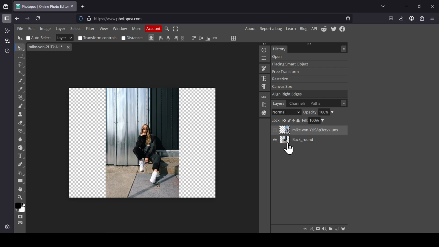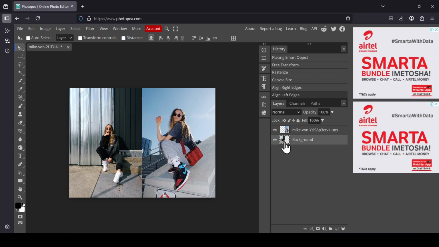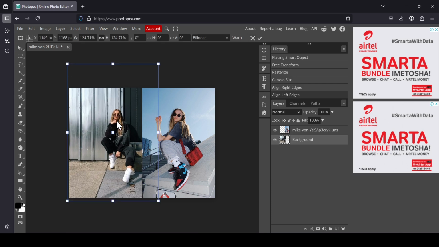Now I'm going to hide it, select this one here, left click on canvas, and then here, just left click here, align left edges. And now you can still, for example, increase the size, just click on transform controls. And now I'm just going to increase the size like this inside.